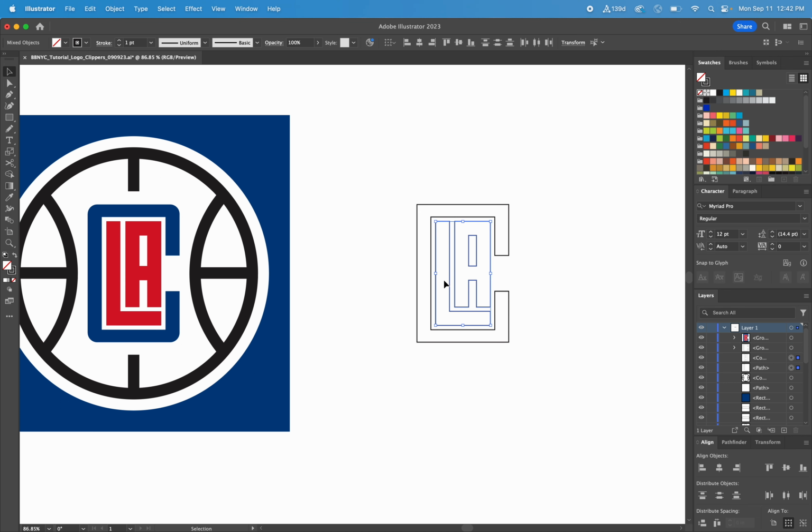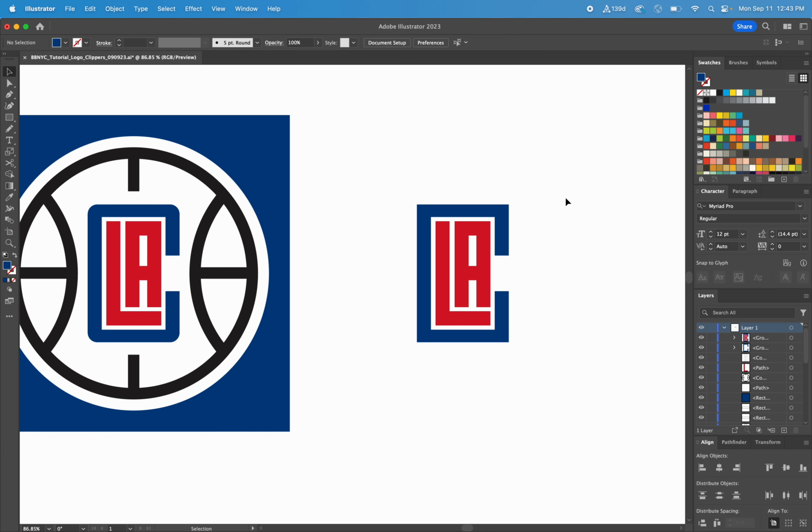Alright, so let's go ahead and even color these, the color over here by selecting that, getting our eyedropper tool, copying that red, C, select the C, get our eyedropper tool, copy the blue here. Okay, so we're pretty close.